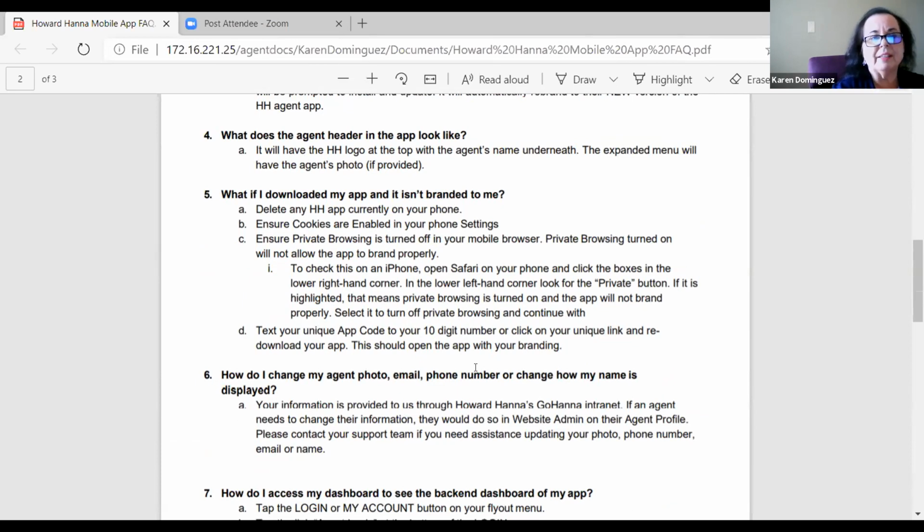So you briefly saw it on the screen. It was kind of small, but there's going to be a Howard Hanna logo at the top of your app on your screen, and then your name's going to be underneath it. So we're always branding you. It's all about you. So your clients will always see your name at the top. And then if your agent photo has been added to your profile page on your website on GoHanna, the photo should come over. If you have trouble and it doesn't show, please contact the help desk and they'll be happy to help you. If it's not branded to you after you download it, you can delete it. If you have another one, you need to delete one.